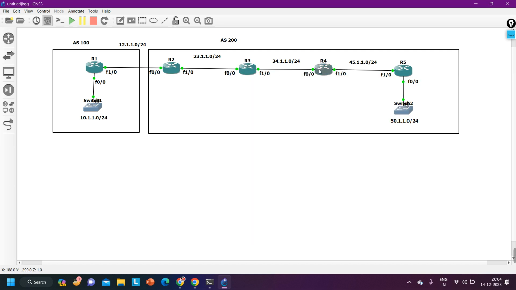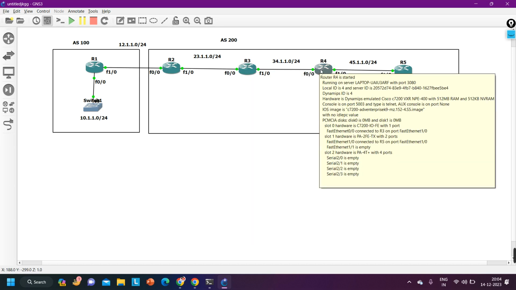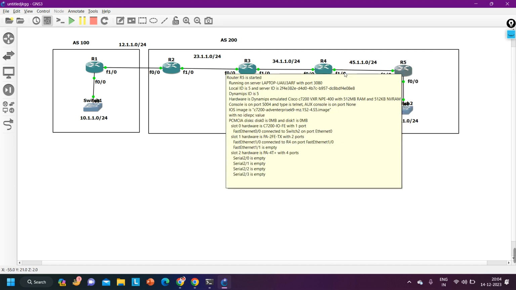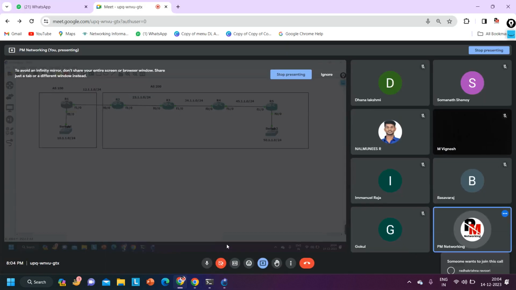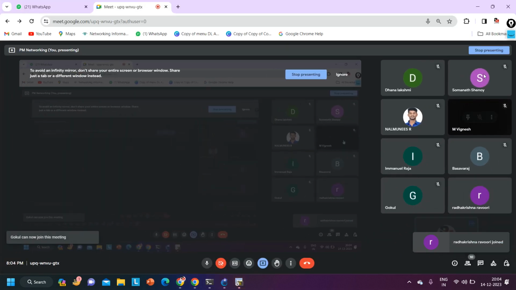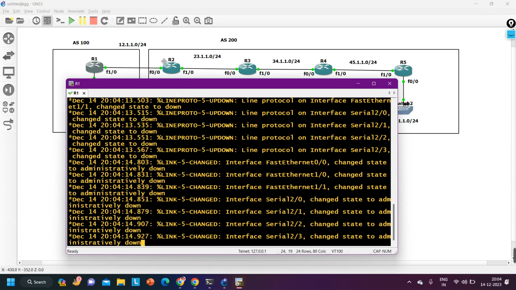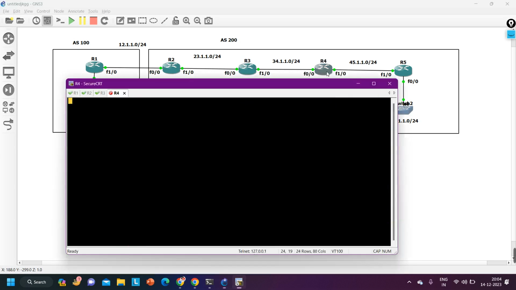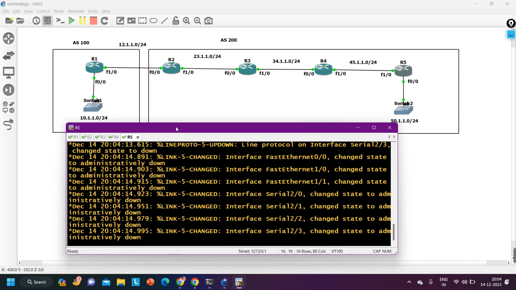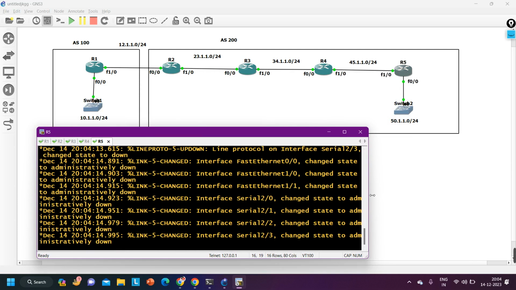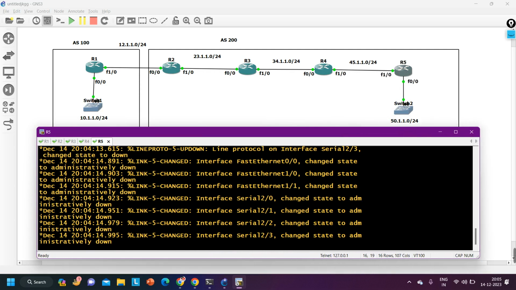Between router 3 and router 4 we will have iBGP neighborship, and between router 4 and router 5 also we will have iBGP neighborship. So let me configure the scenario. R1, R2, R3, R4 and R5. Okay, let's start from router 1.